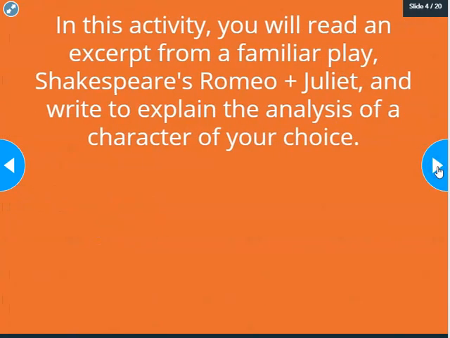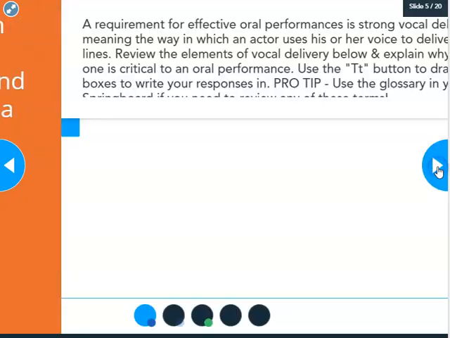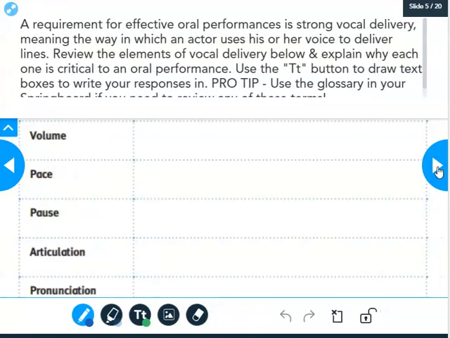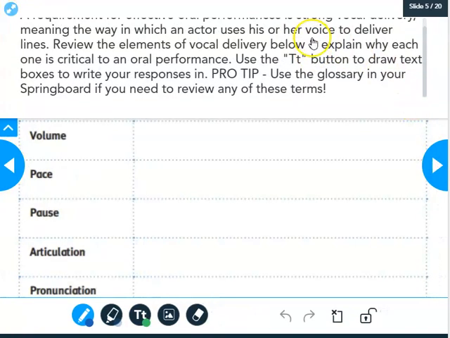So in this activity, you're going to read an excerpt from Romeo and Juliet. A lot of you probably read this last year, and write to explain the analysis of a character of your choice. So for this first activity, make sure you're scrolling down completely so you can see the whole thing.